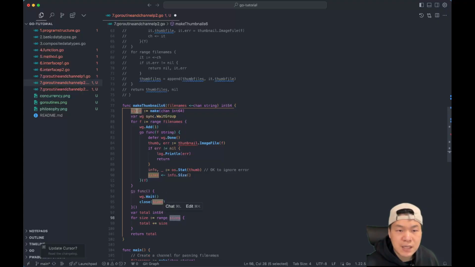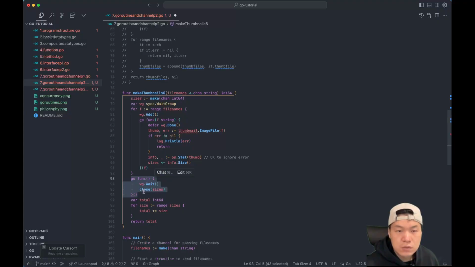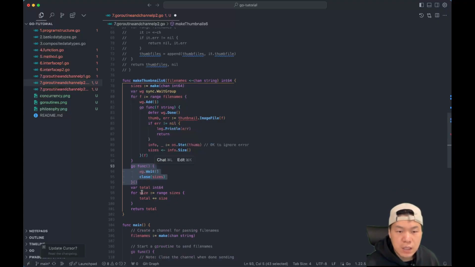We have a listener. Basically, this is a channel, and we listen to the channel if anything is passed to it. In the goroutine, we pass the size to the channel. So that listens to the channel here, and then adds the size, and that's going to return the total of the file size.